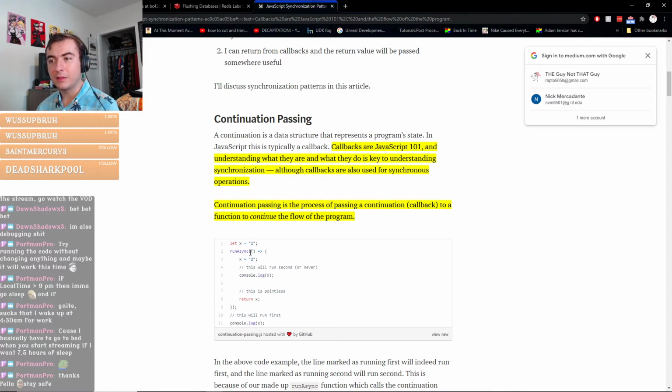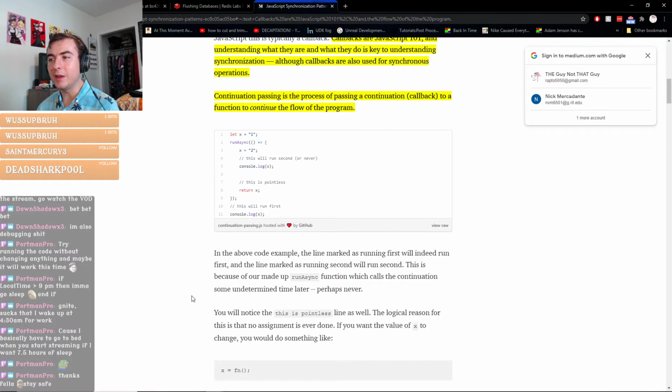Run async. Let x equals 1. Run async, blah, blah, blah, x equals 2. This will run second or never. This is pointless. Above code example, the line marked as running first will indeed run first, and the line marked as running second will run second. This is because of our made-up run async function, which calls the continuation some undetermined time later, perhaps never.